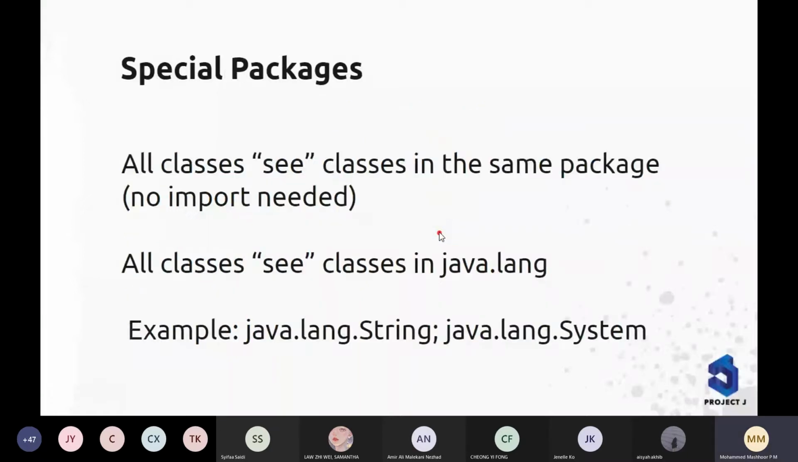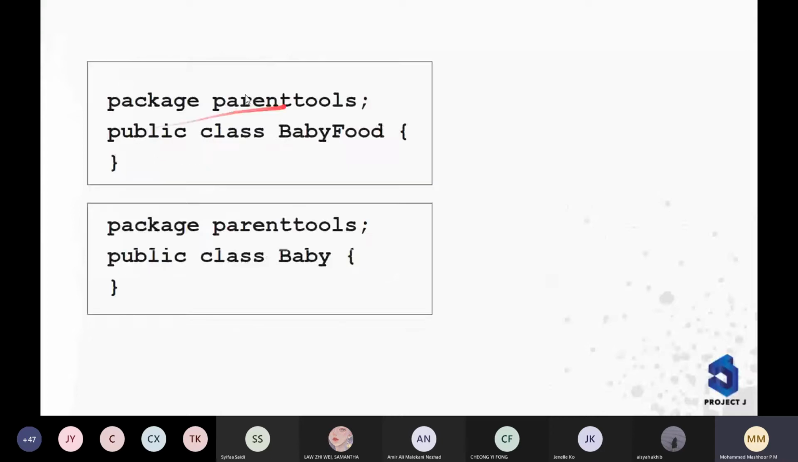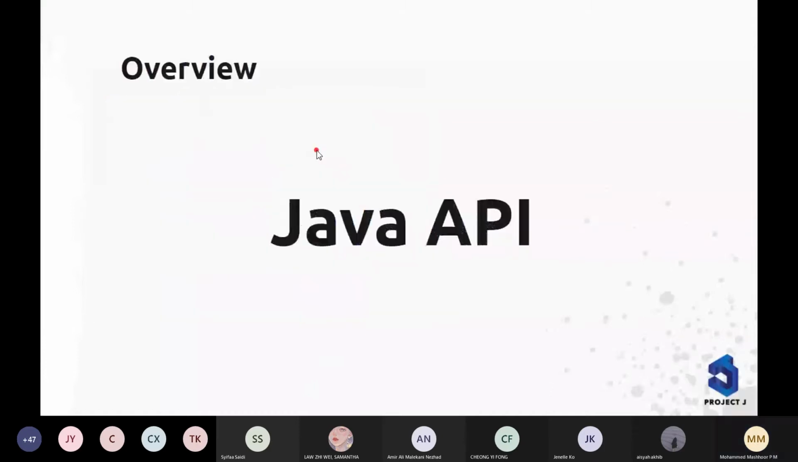Okay. Now we will look onto some important or special features of packages, or special packages. So all classes see classes in the same package. So there's no need to import, which basically means, I'm coming back to this particular coding to explain that. So here we have two different classes called baby food and baby in a package called parent tools. So basically they are in the same package. So if we have to use a method in baby food, we don't need to import the baby food class, because both are in the same package. So that's basically what this particular point means.